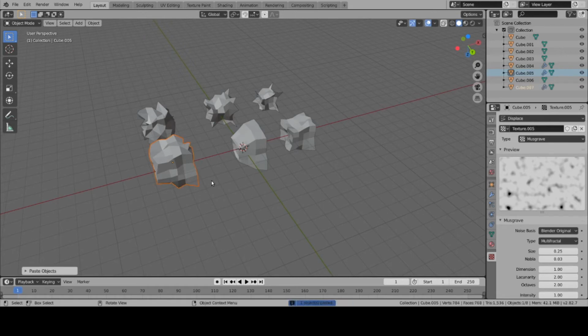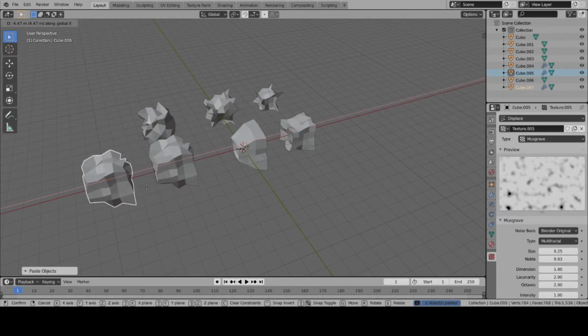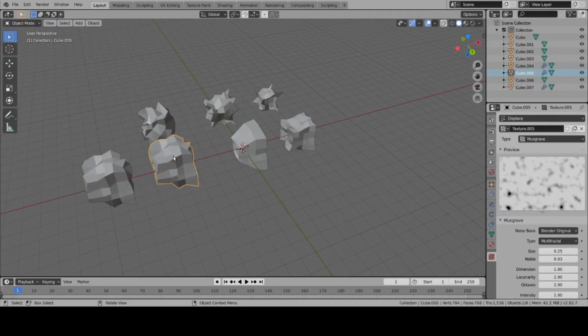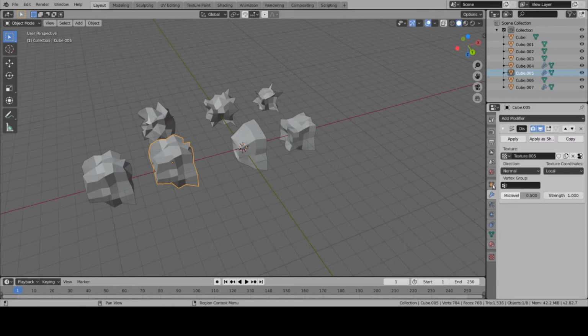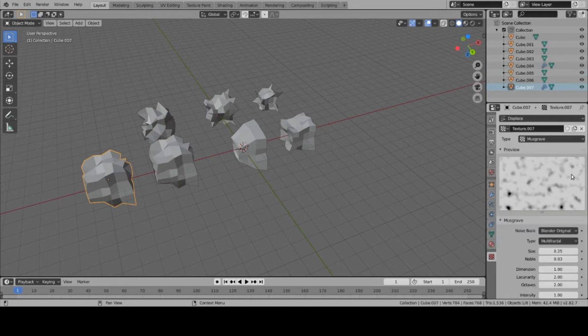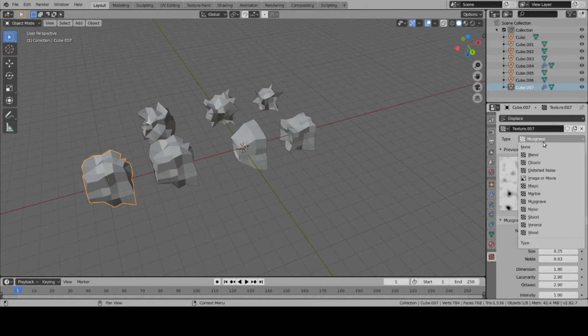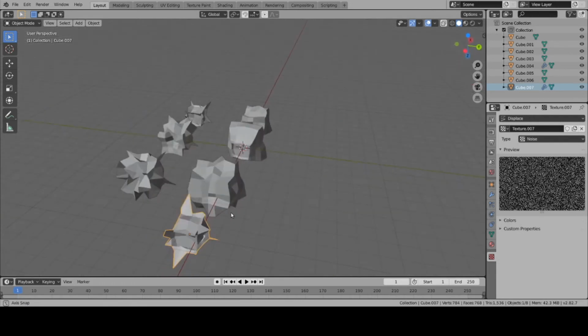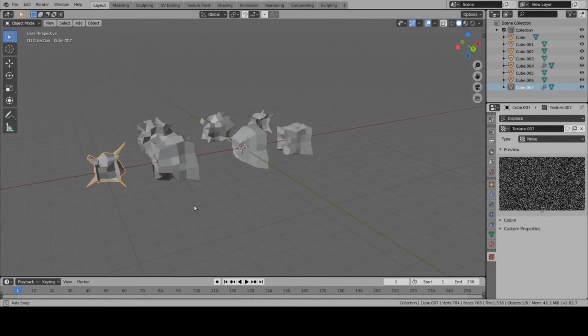I'll hit Control C again, Control V, move it on my X, G, X. Go back to my last one, choose the modifier, hit apply. I'm gonna come back to this one, go back to texture. It's on Musgrave. Now I'm just gonna choose noise. I want to see how it looks. See, noise, so the sharp looking.